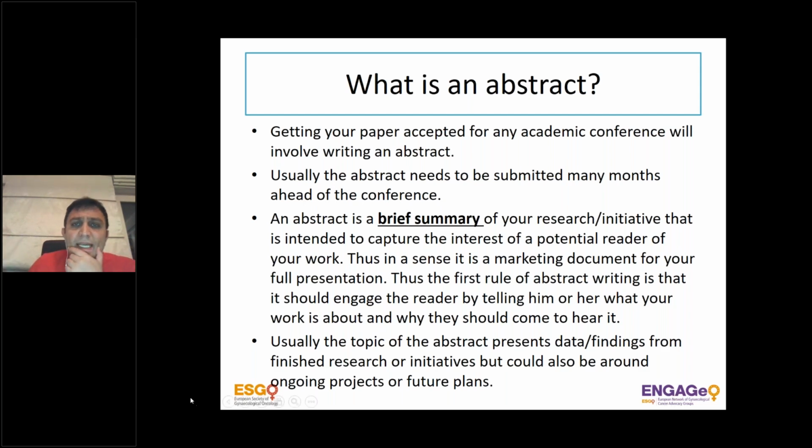For any academic person, to get a paper accepted at any academic conference, you need to write an abstract. Usually the abstracts are prepared and submitted to the Congress system many months ahead of the Congress. We are now in March, and we have a 2-month interval to submit our abstracts. An abstract, as I told you, is a brief summary of our research.